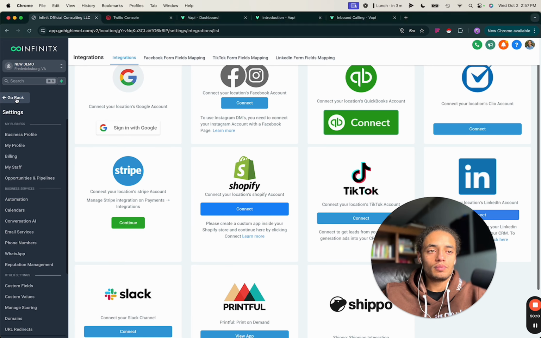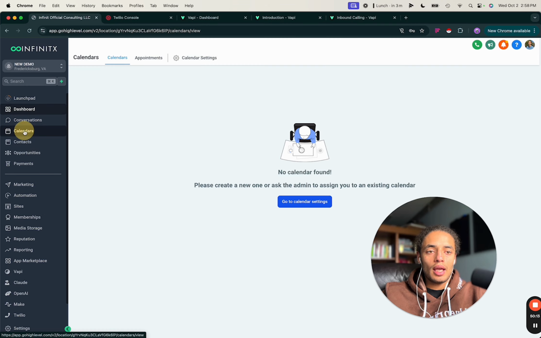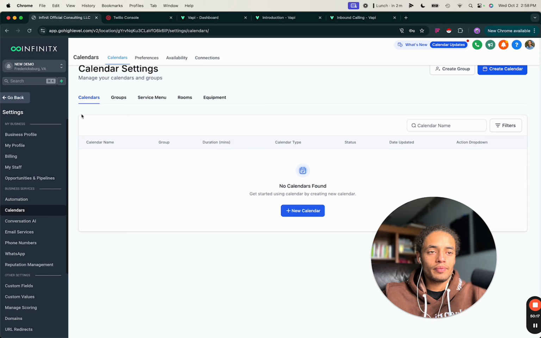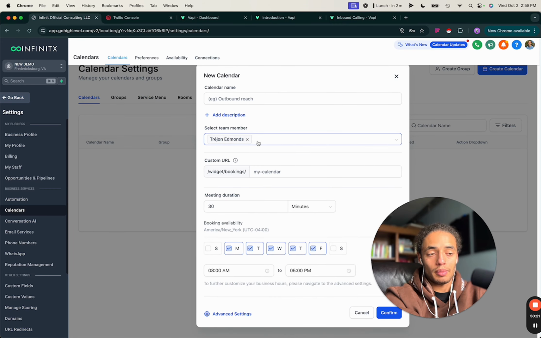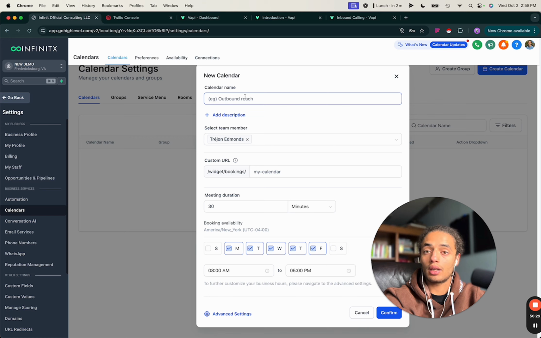Cool. All right. Calendars. Go to calendar settings. Add a calendar. Personal booking. The only team member that I can select is me because I'm the only one here. This is the name that is going to pop up on the calendar. So this is going to be visible by the people who are booking with you.